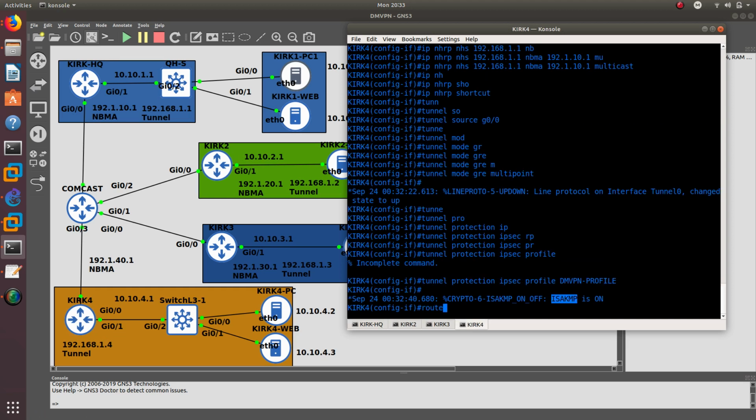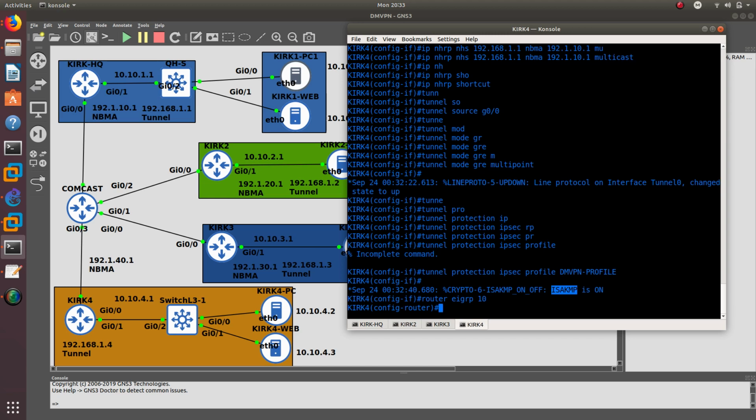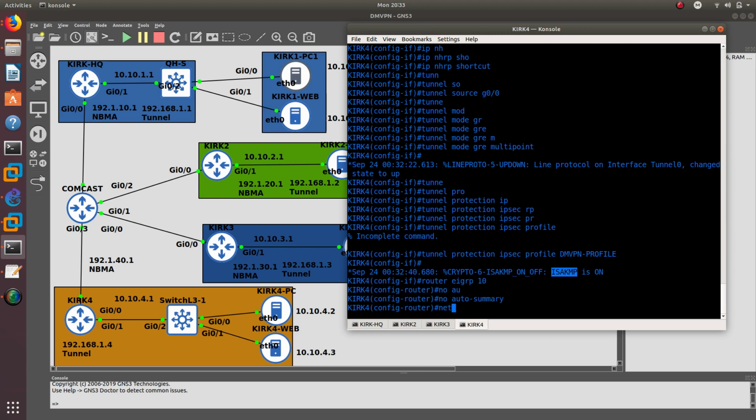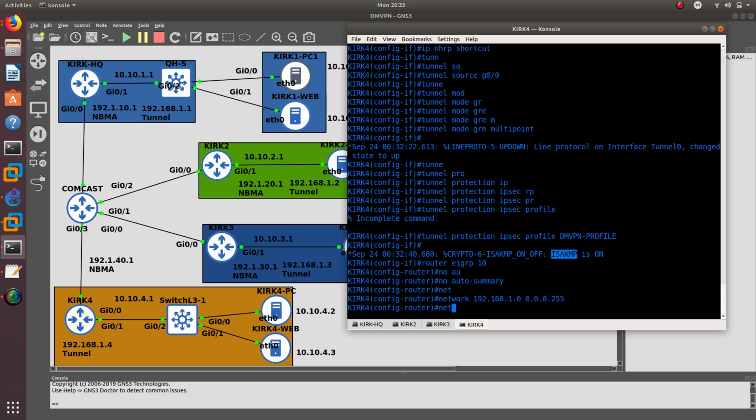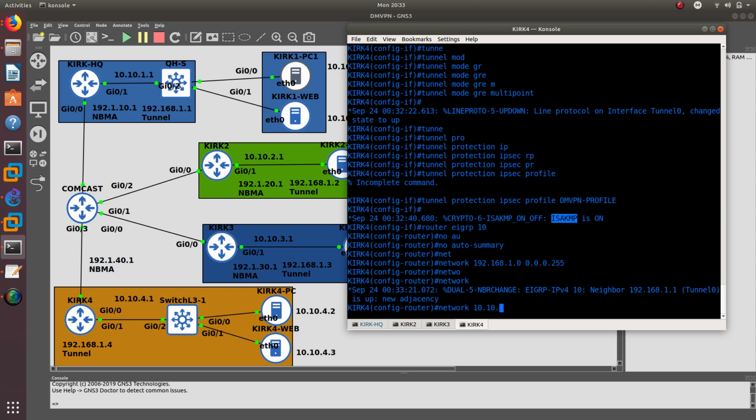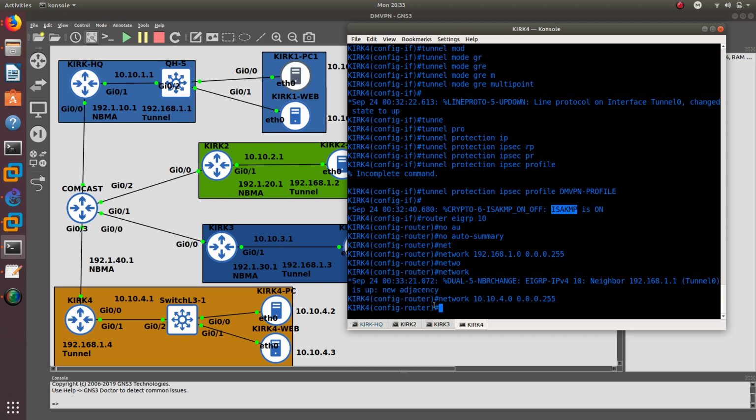And now let's go ahead and end that configuration. Router EIGRP autonomous system 10. No auto-summary. Network 192.168.1.0. Network 10.10.4.0 0.0.0.255. Okay, so that is good.